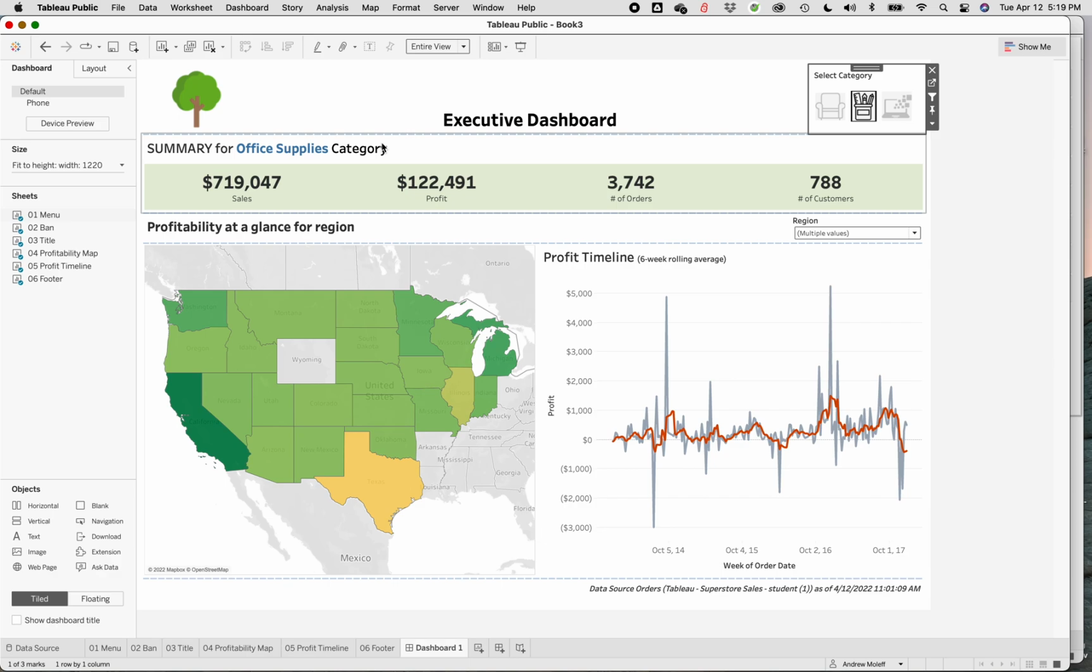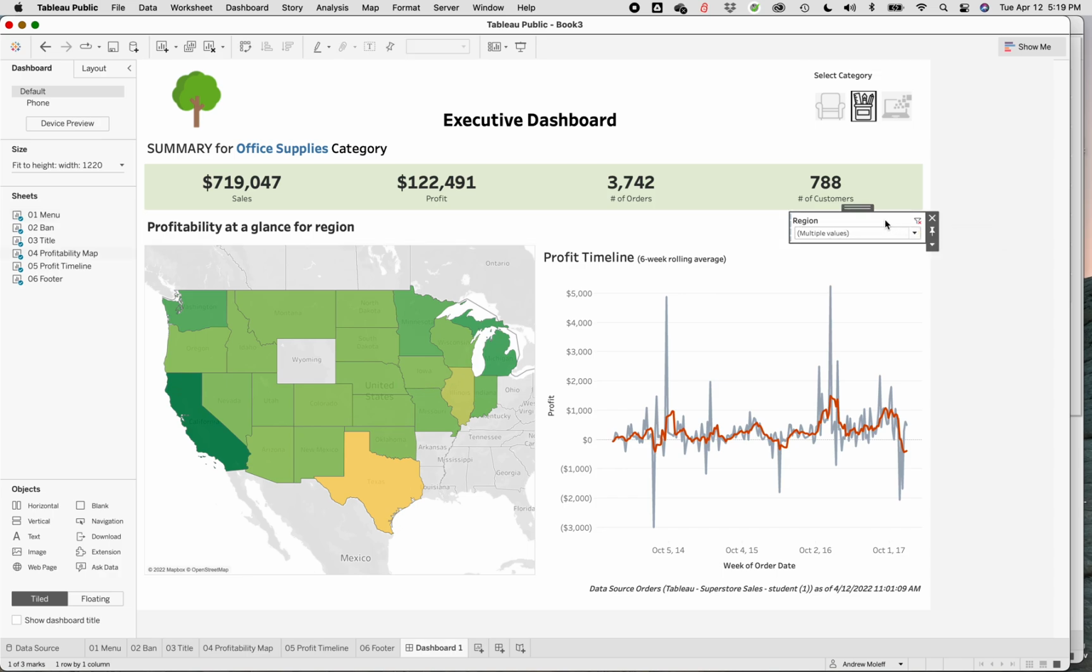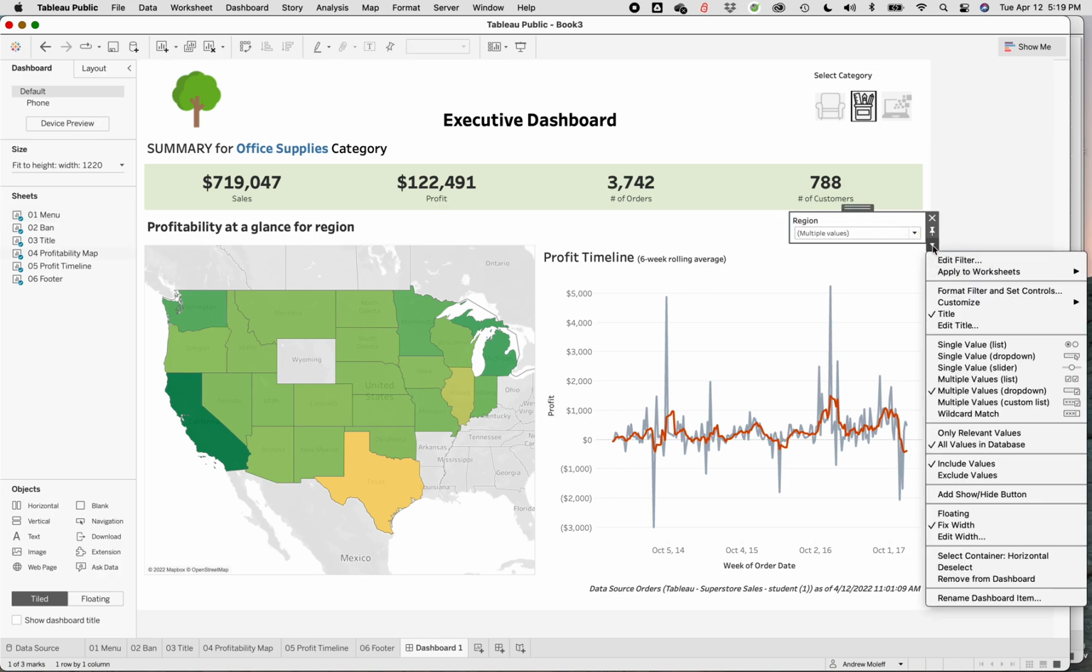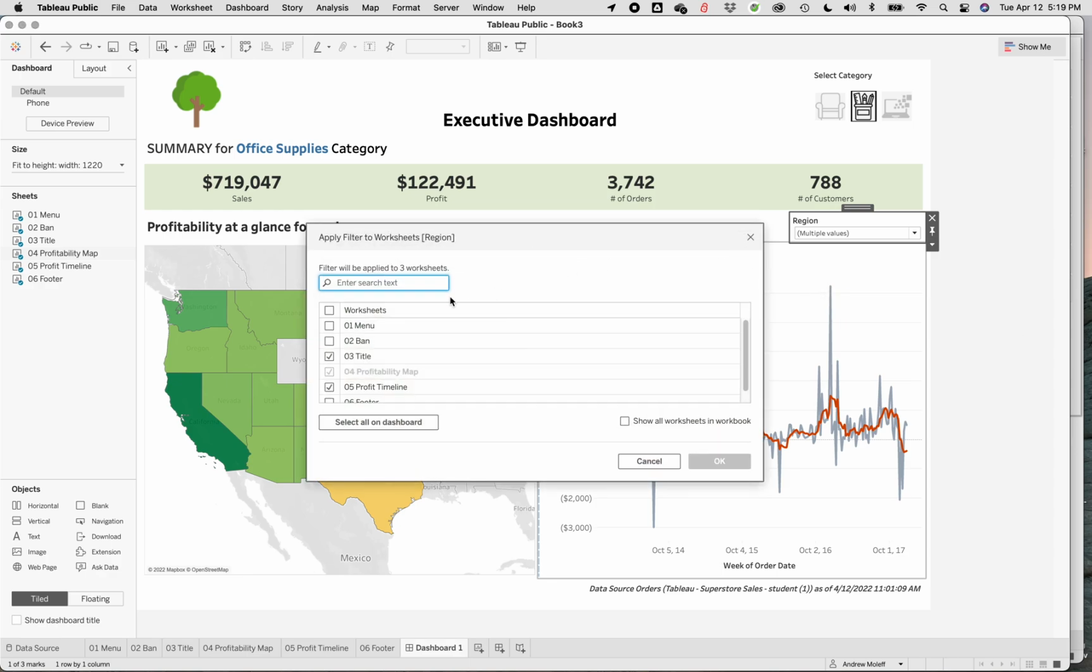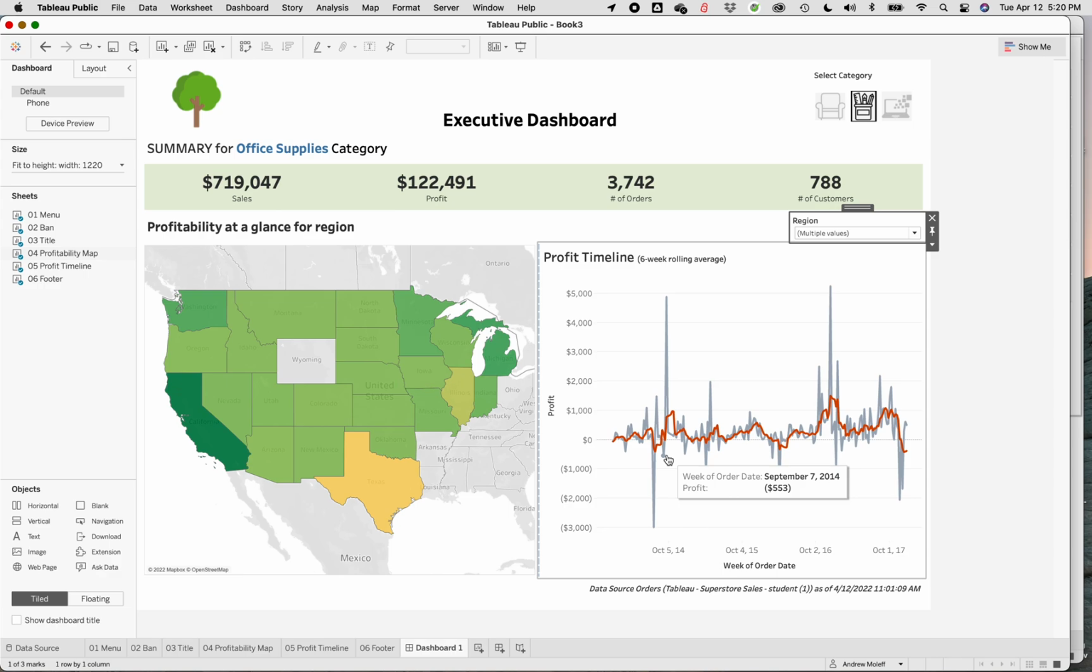The next thing that we're going to do is, we've done our region filter over here. We're going to click on that and click down. We got a multiple drop down, apply to worksheets. We already did that. Selected worksheets: we did 03, 04, and 05. That's what we want it to be.